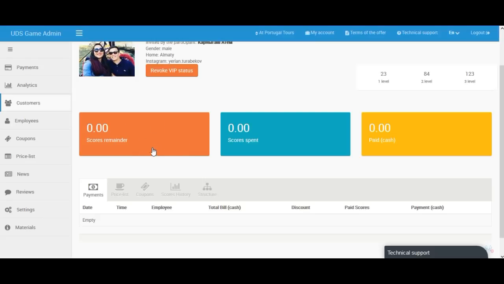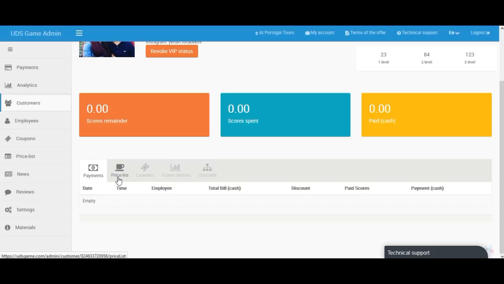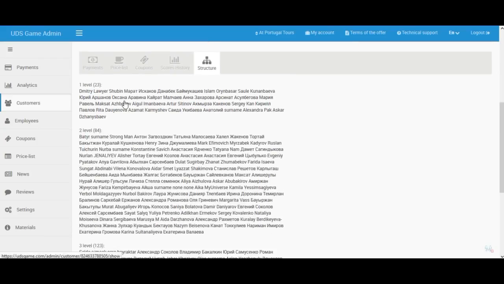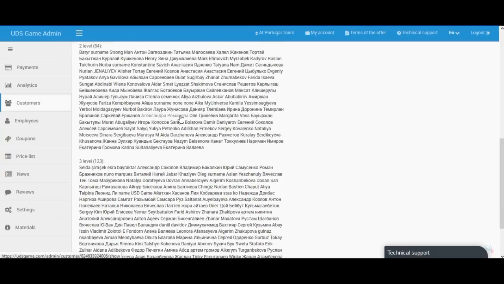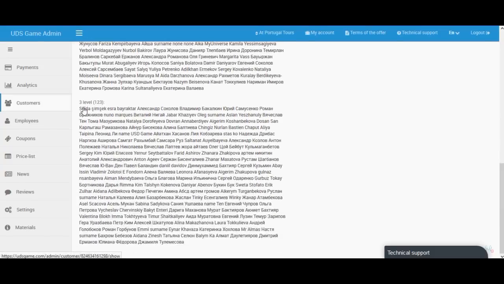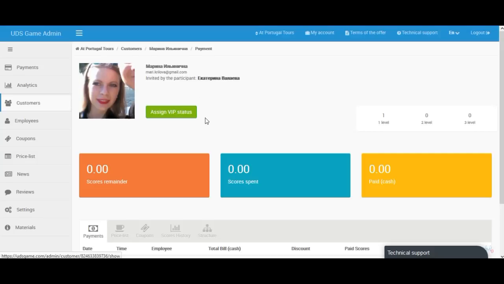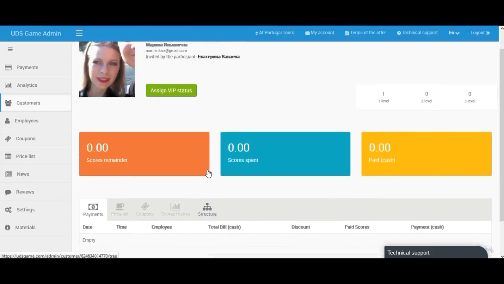Yerlan never used any services here, so his payments are zeros, but we can come and see his payments by the price list, by the coupons, and we can also see his structure. The moment we click on the structure, we can see all the people that Yerlan has invited to our business. All these people have created the second level for Yerlan, and all these 84 people on the second level have created for him a third level of 123 people. And then we can easily click on any person that we want to check, and we can see information about them as well, and their structures, for example.